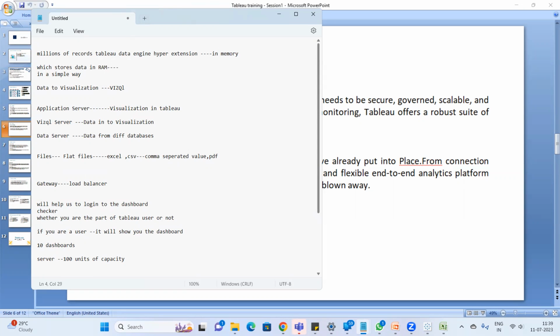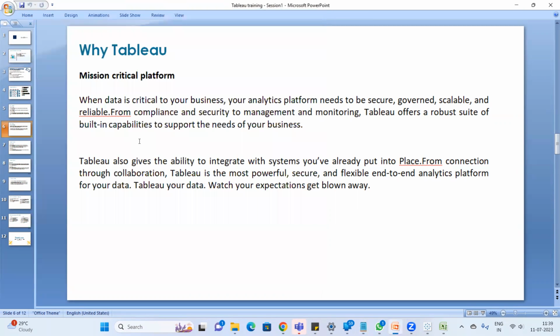The minimum requirement to install Tableau is to have 8 GB RAM. So it's good to have 8 GB RAM, and then only Tableau will work better. All the data will be stored in the RAM. It will compress the data, and that particular data will be stored in RAM. So that's how it can also handle a mission critical platform.